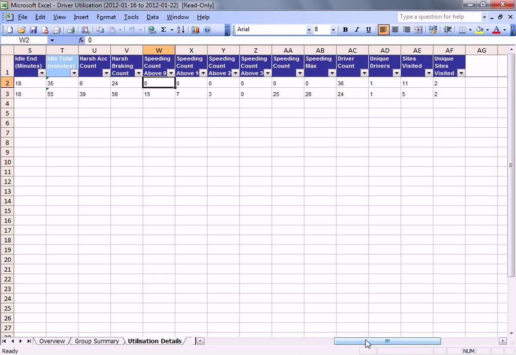And now the speeding ones. The speeding columns are there, but they might not have information unless you're using our road speed optional extra. What this gives you is a count of the amount of times that the speed has been exceeded for the road. Although this little drop down covers up the full number on our screen, it's speeding count above 0, above 10, above 20, above 30.